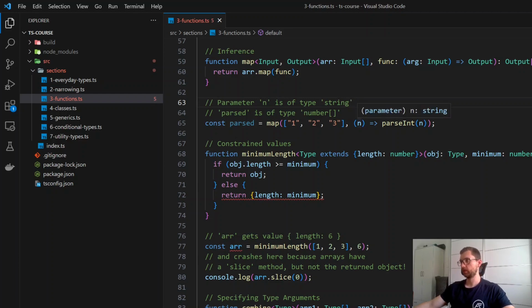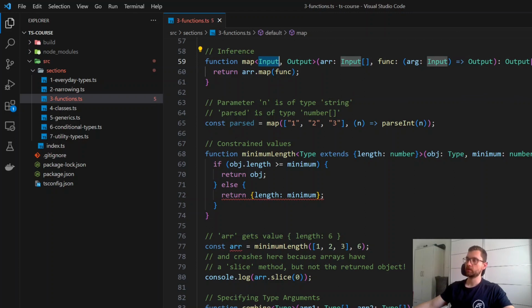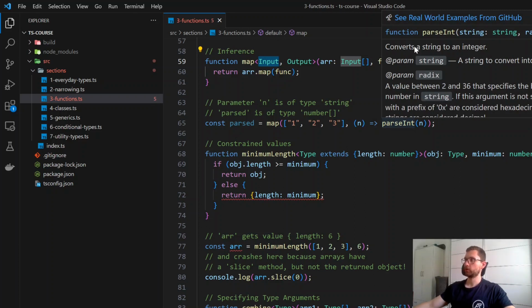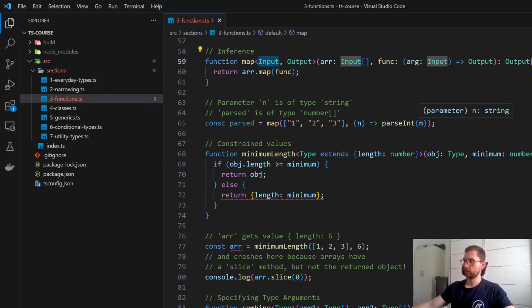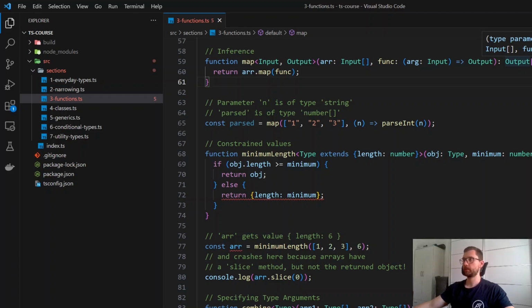If we hover over this n, you can see that n is going to be a string, because it infers the input type. See over here, input type is going to be generic, which is going to be the type of this array. So it's an array of strings, so the single one is going to be of type string. And we are doing a parseInt here, which is going to convert a string into an integer. So what is the type of n over here? It's still a string, but I know that it's going to take the string and return a number. So if I hover over this parsed variable, I see that it returns a number array, just like the output of our map function.